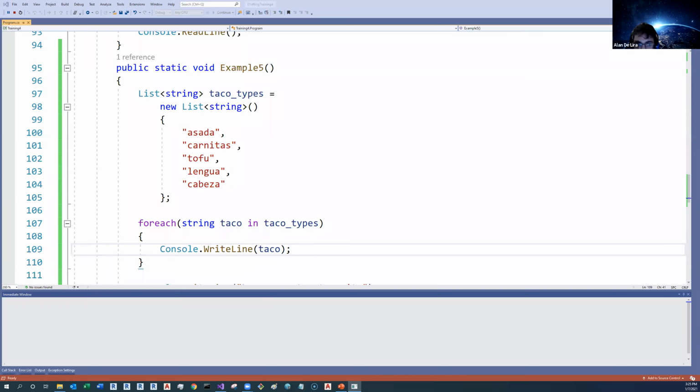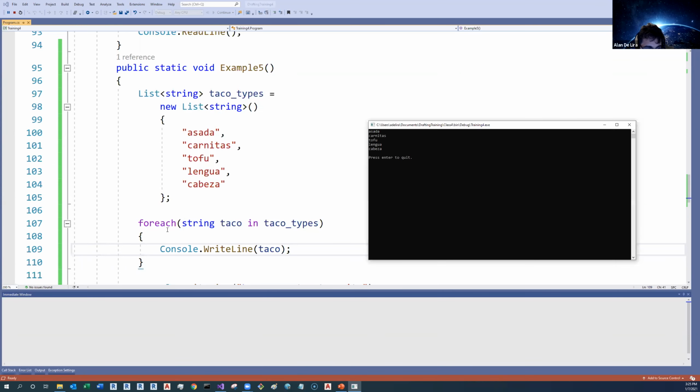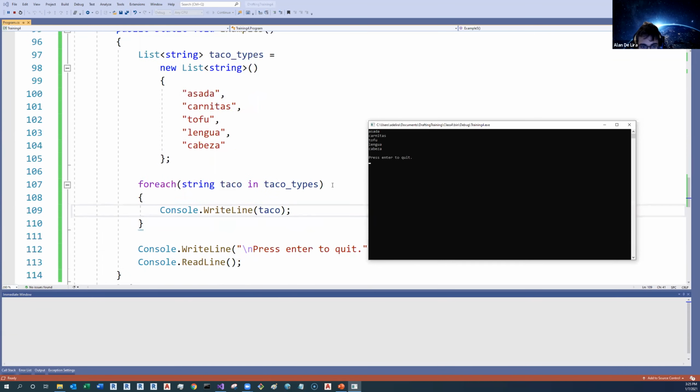So if we execute this, we got, as expected, the loop. The for each loops through taco types, and for each item in the list, it just writes the name, and that's it.